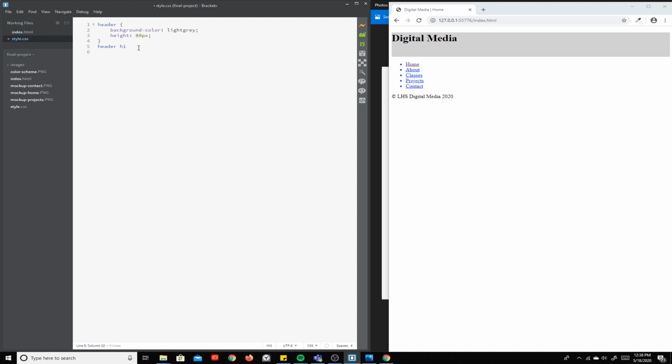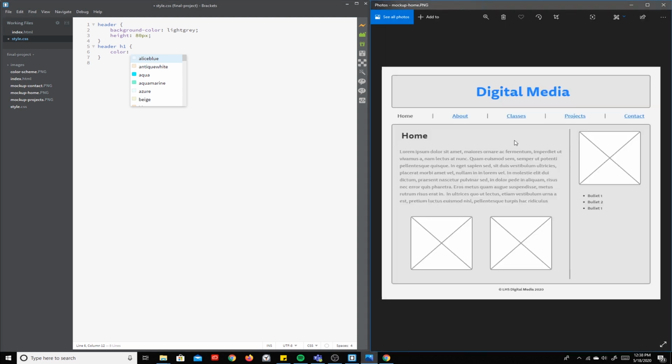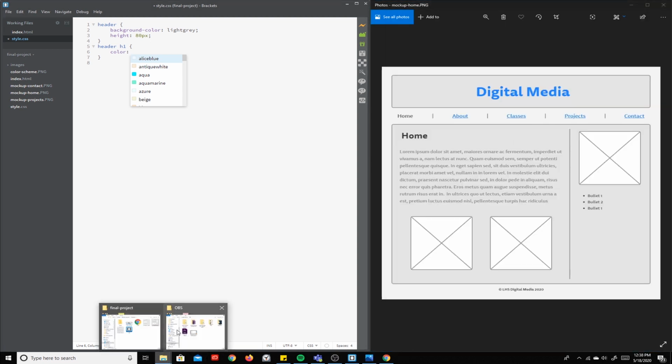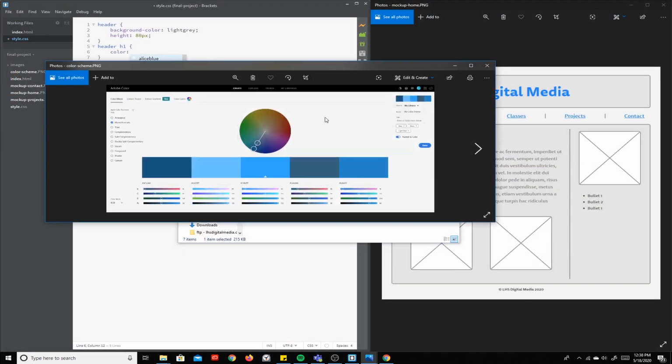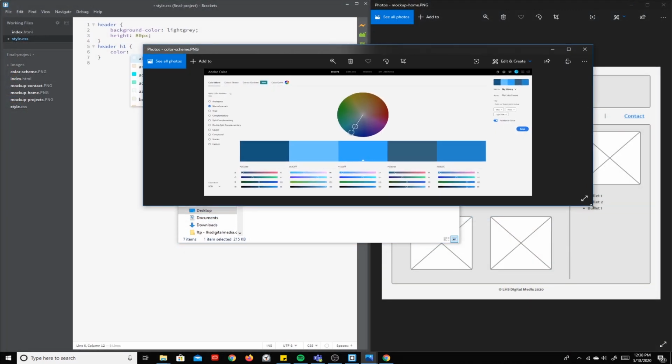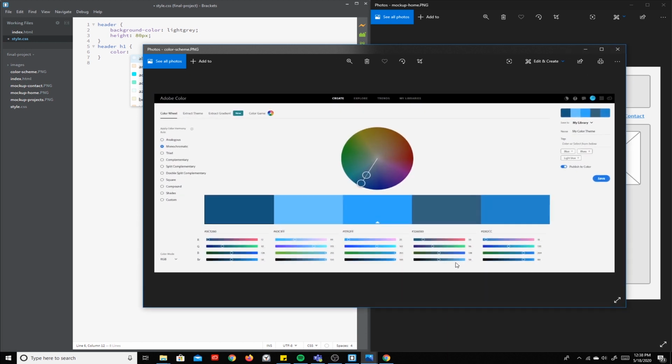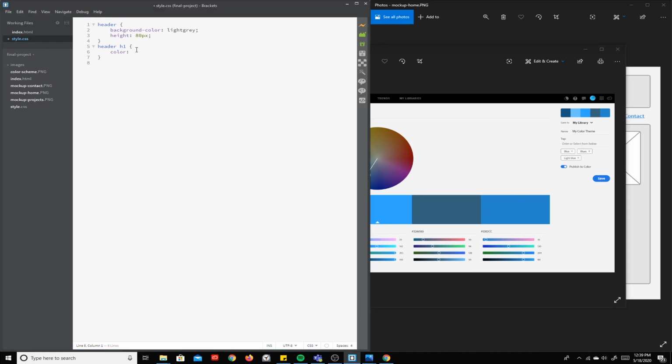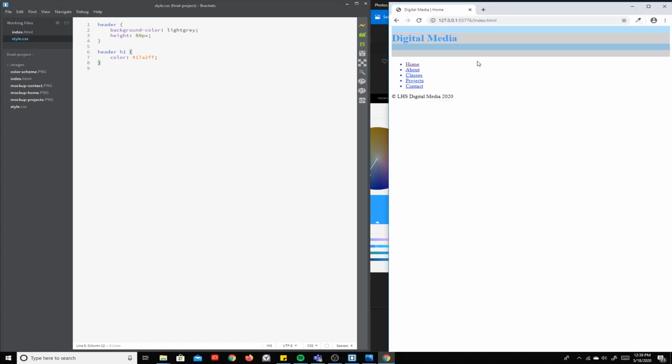So now we'll come in here, we'll talk to the H1 inside the header section. We're going to give it a color, and let's see which color we're going to give it. So if we go back into the pictures here, we can look at my color scheme and see what to use. So let's see, what shall we use? I think we should use this one. So it's 17A2FF for a color. So hashtag 17A2FF. And we save that and go look at it, and you can see it's already starting to take shape.